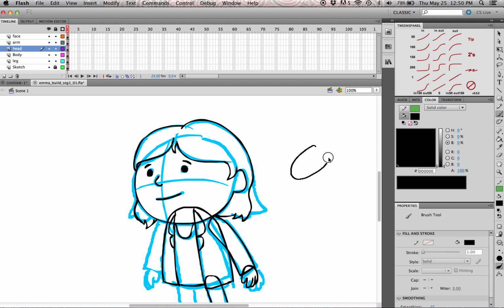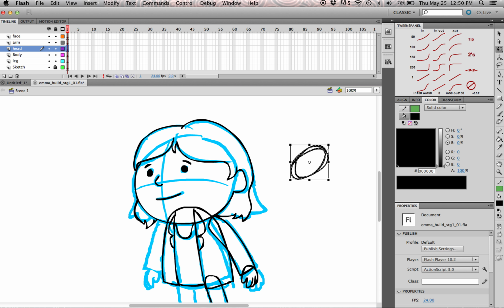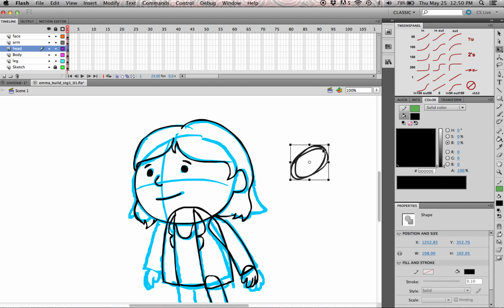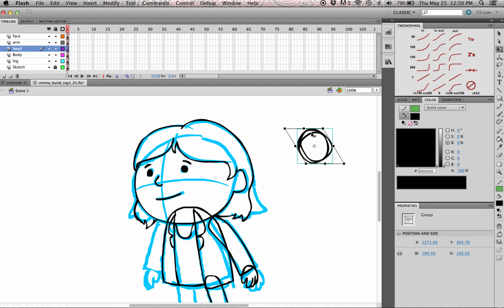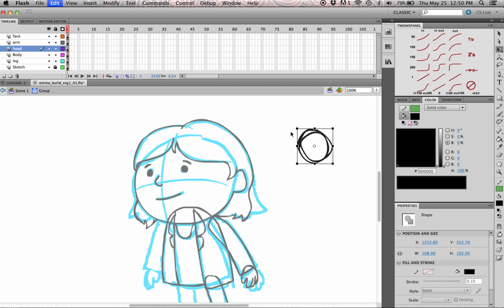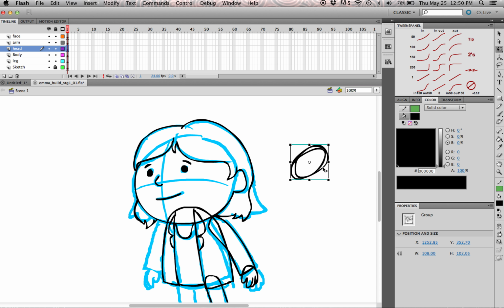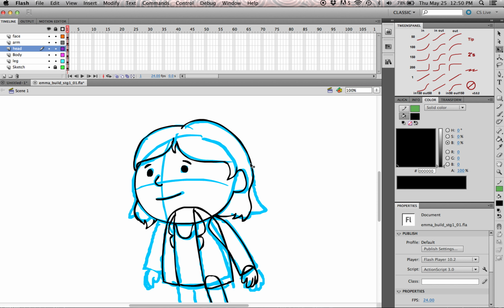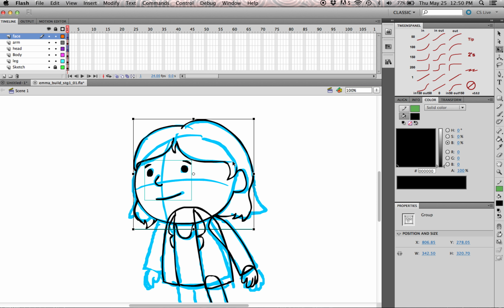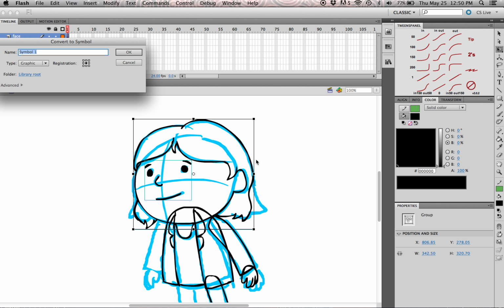A group is made by, if I scribble something here, selecting it and hitting Command or Control G, depending on if you're on a Mac or PC. And now I can pick that up and move it around. If I go into it, my paint is there, so I'll just get rid of that. But I want these together in a symbol, so I'm going to hit F8 for that. I'm going to name it M head comp, for head composition.